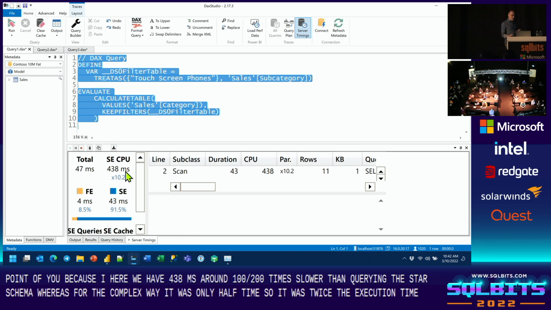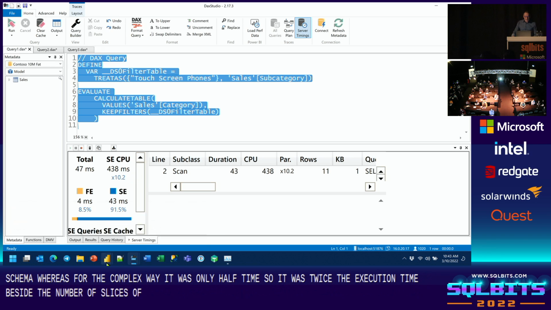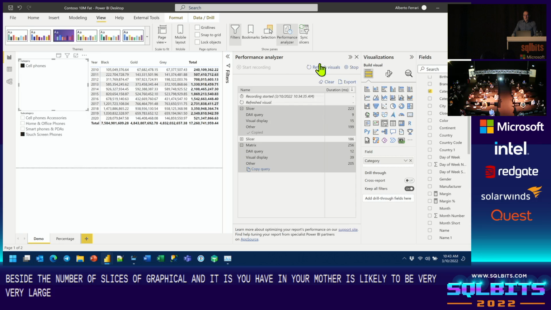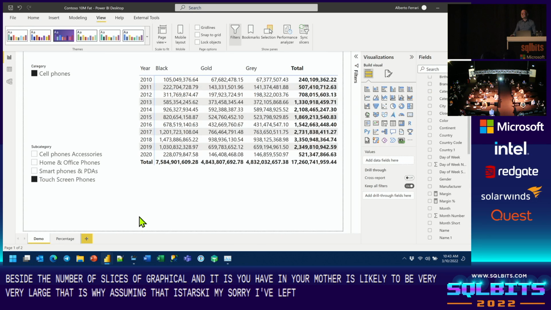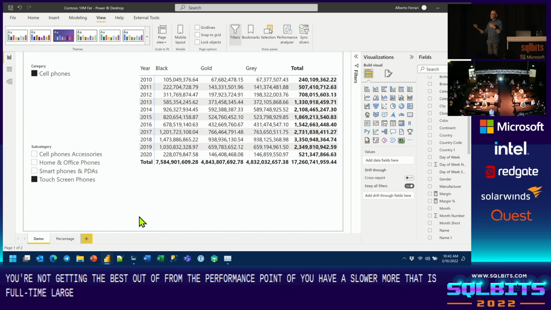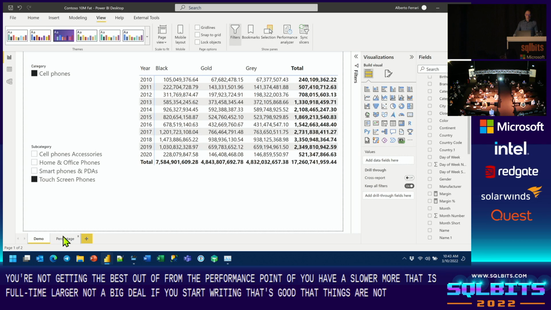And besides, the number of slices and the number of graphical entities you have in your model is likely to be very, very large. That is why assuming that a star schema, a flat file is better is actually wrong. You are not getting the best out of it from the performance point of view. You have a slower model that is 4 times larger. Not a big deal. Moreover, if you start writing DAX code, things are not that simple.